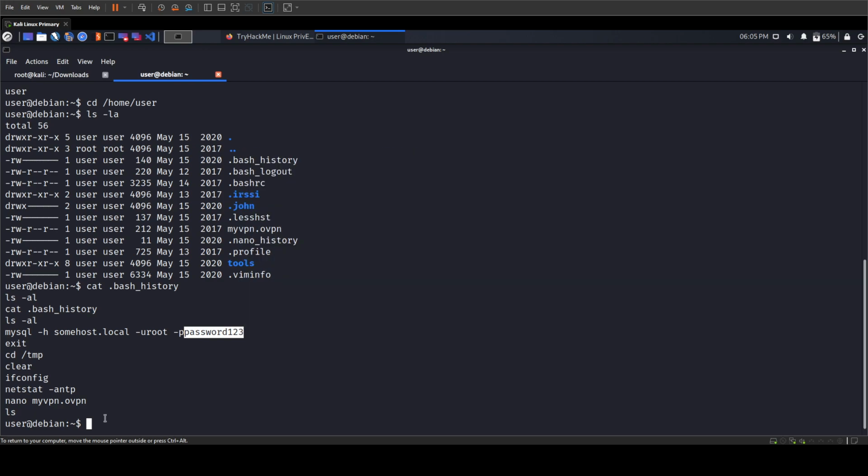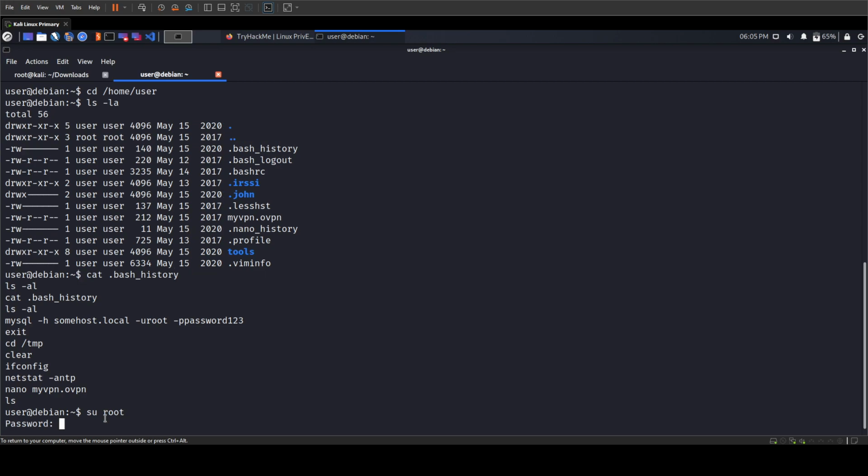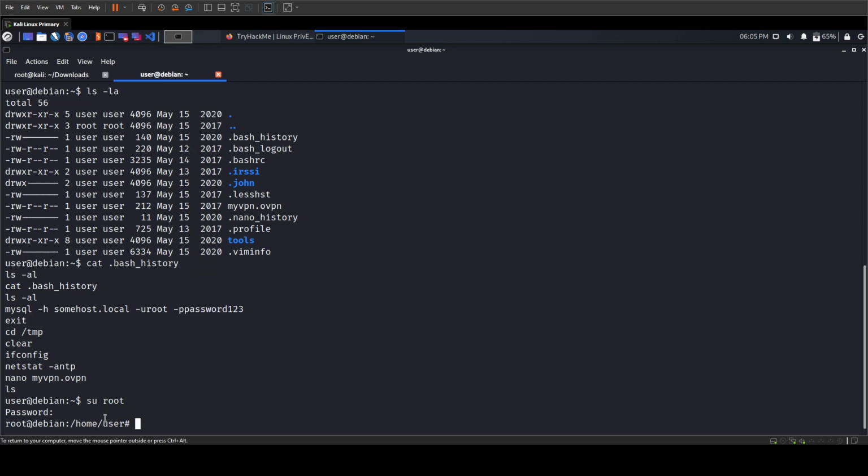If we just copy this one and use the command su root to switch the user to root, and if we just paste this, we can see that we are able to log in to root. So how easy is this, to just simply use the hard-coded credentials?